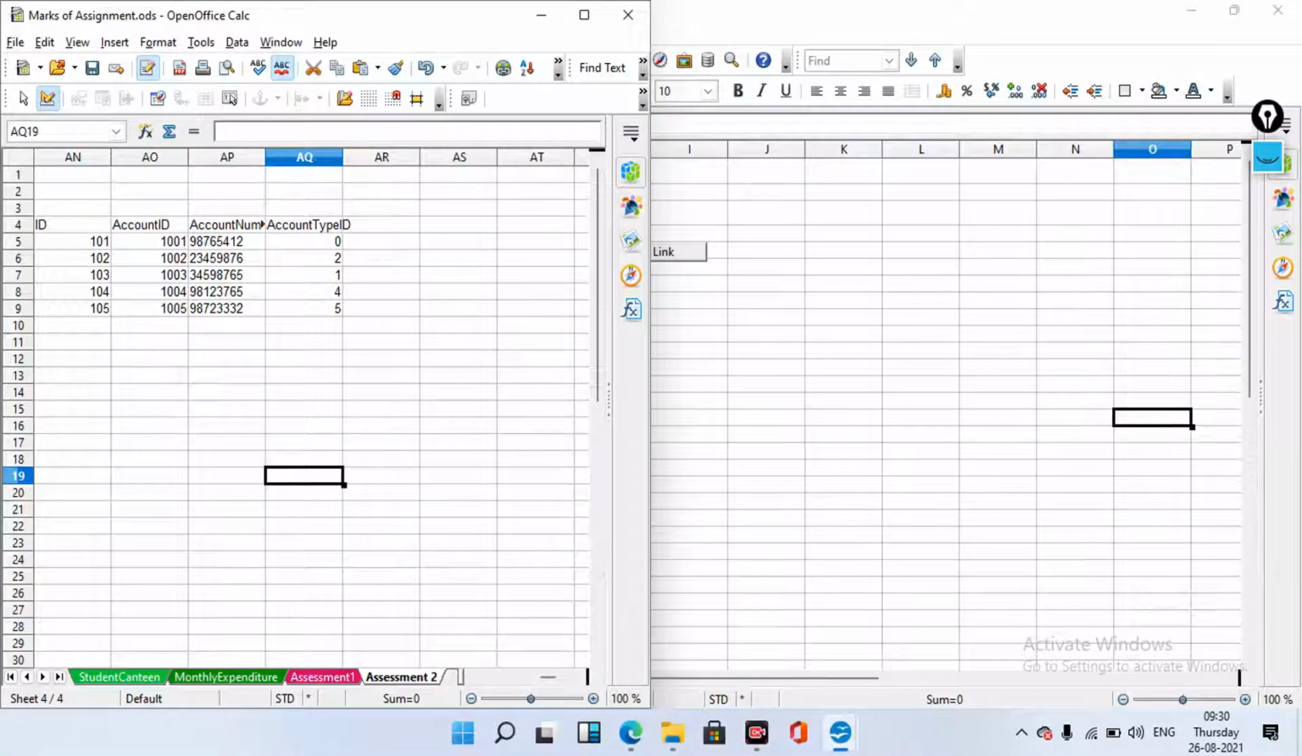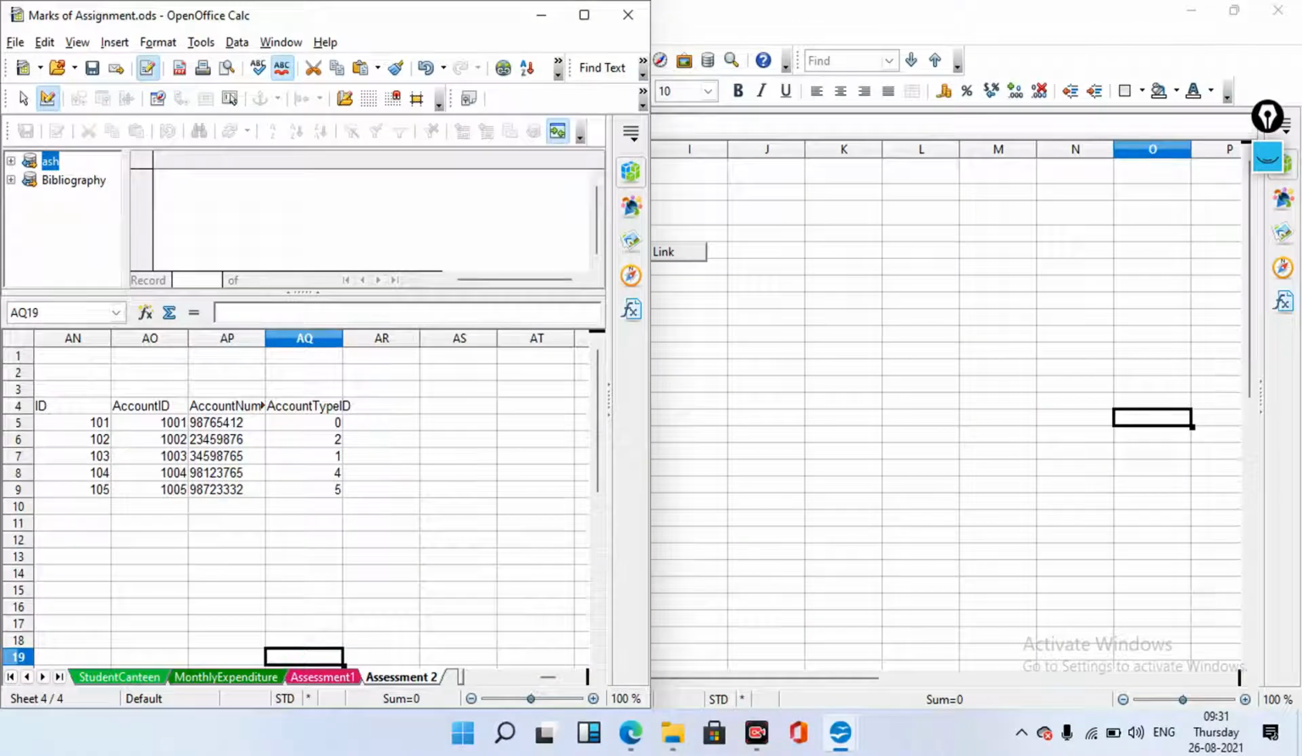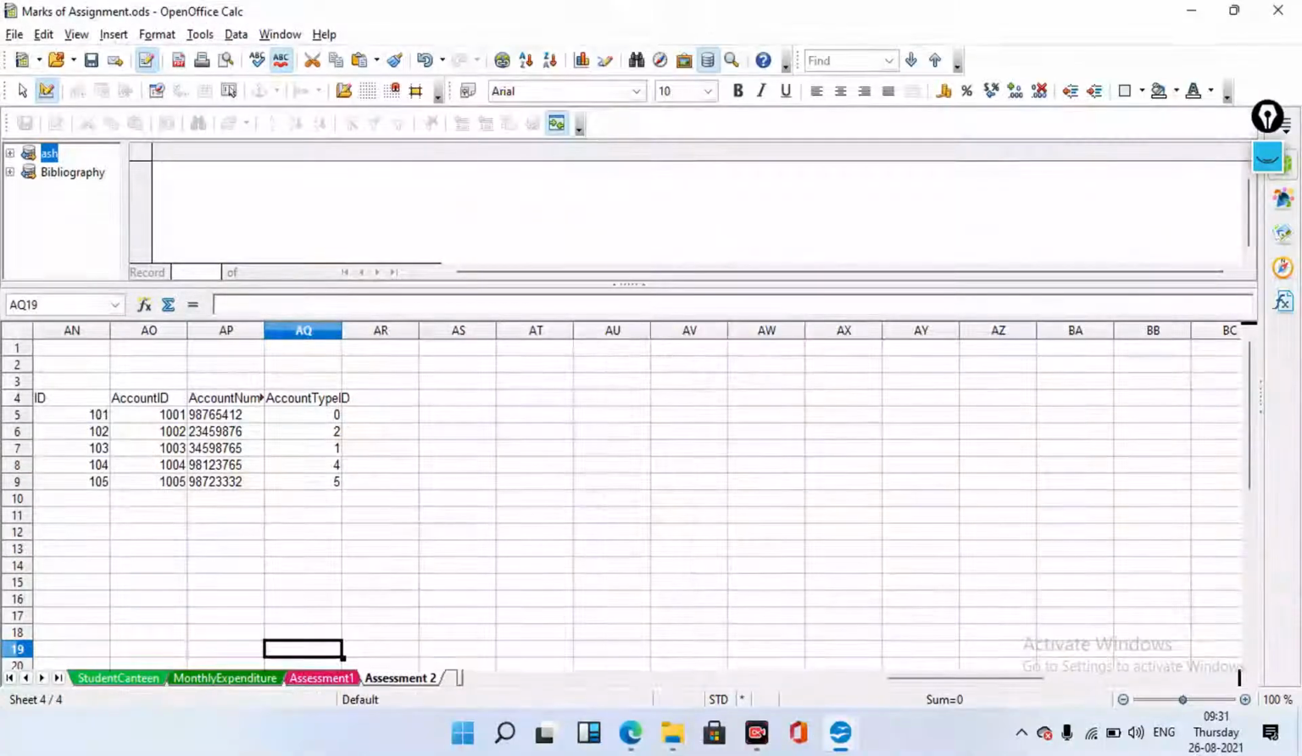One more method of accessing a database. Go to View and select Data Source. Shortcut key is F4. Here also you can see the ESH database we just created, and this is a default database. Bibliography is a default table present in OpenOffice.